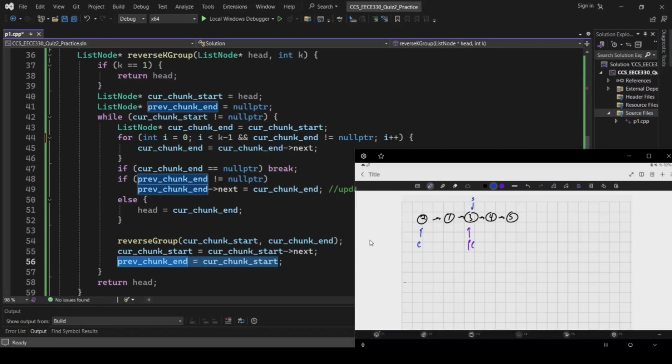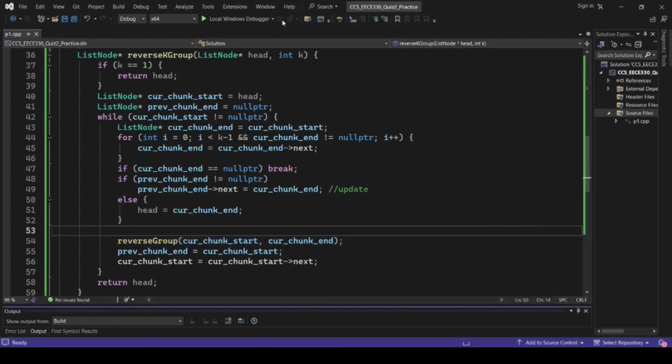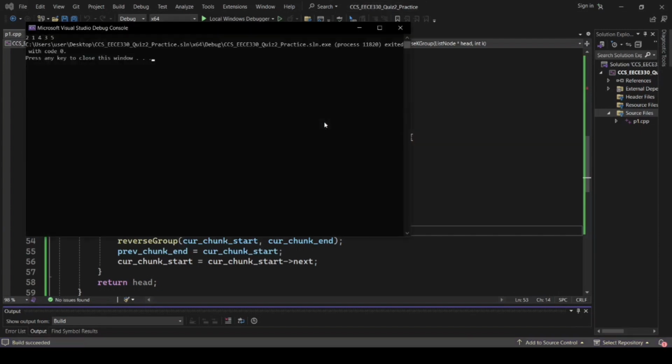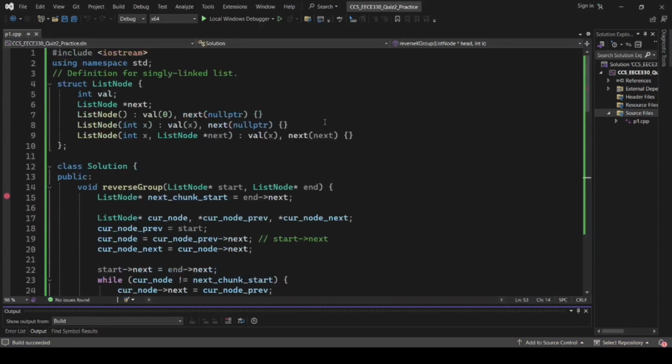Okay, so what we should do is, I think we should switch those. So we want to move previous chunk end to current chunk start before we actually move current chunk start forward. But yeah, assuming this is correct, I believe this should be fine now. Let's try this. Okay, so this gives the expected output.